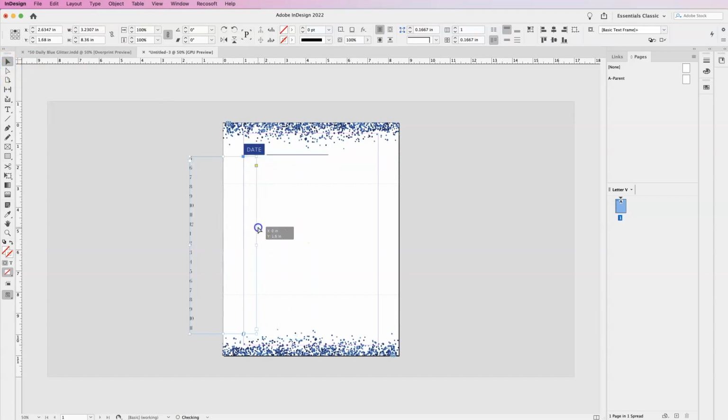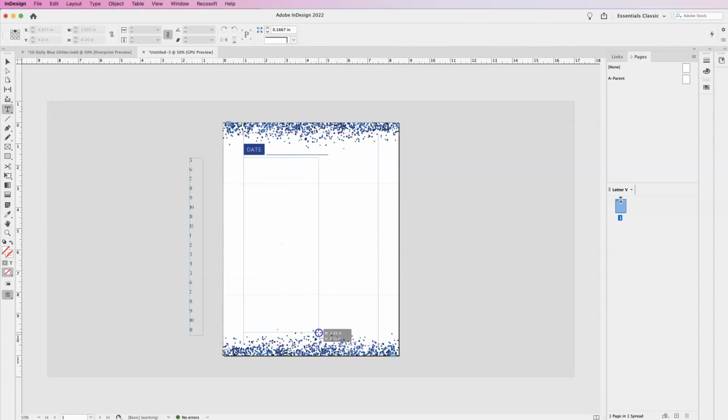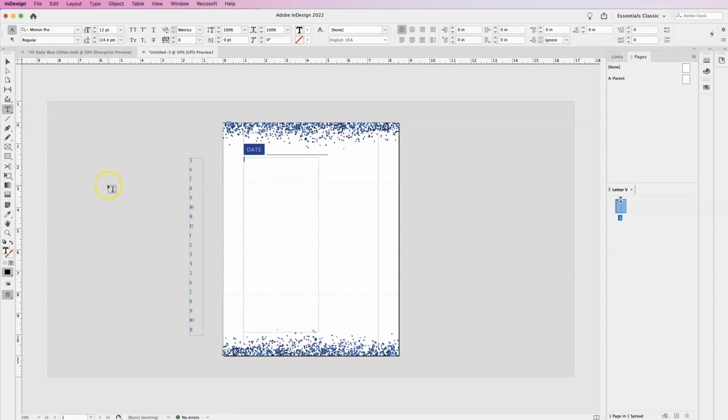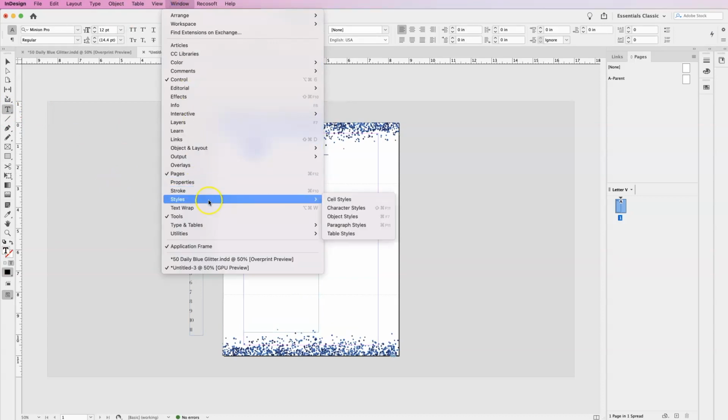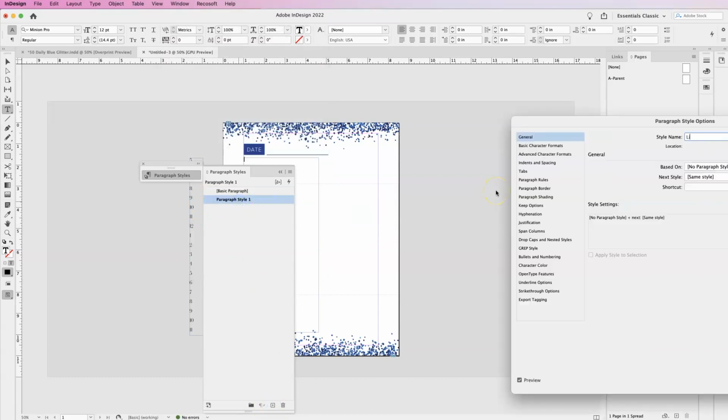So we're actually going to move this to the side just for a minute. We're going to make this a little smaller. And I'm going to make a new text box right here, right where I was. And I am going to add some lines. So I'm going to go to Window, then Styles, Paragraph Styles, and I'm going to add a new style. And I'm going to call this style Lines.